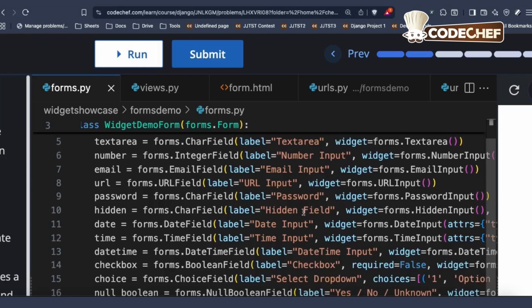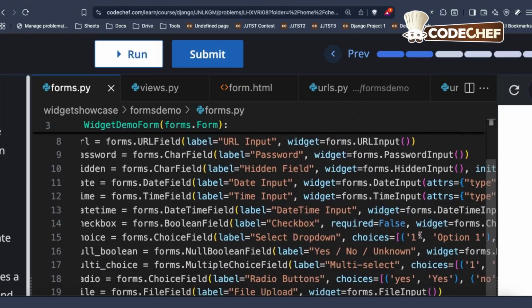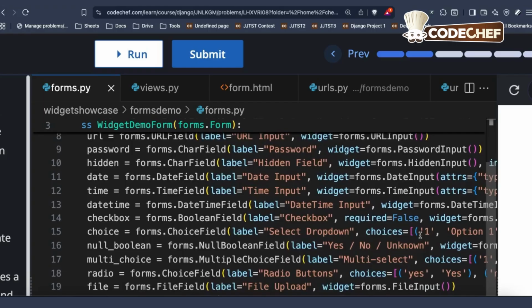Then we have a hidden field over here using the hidden input. Then we have the date time checkboxes, and you can see the corresponding widgets that are used for this. There are quite a few of them. I'll not be going into the details one by one. So you can just come to this example and take a look at each of the widgets that we have used here.